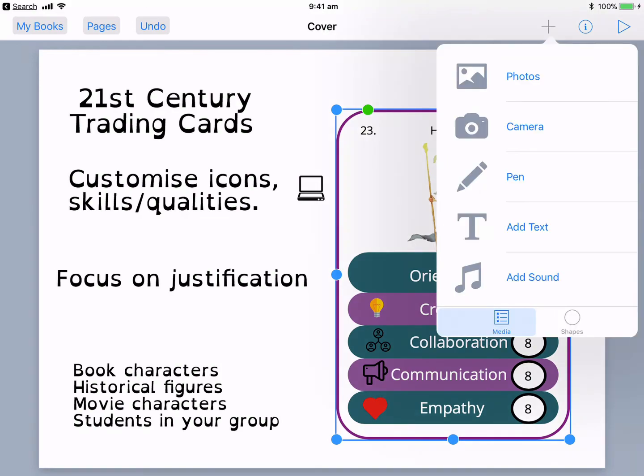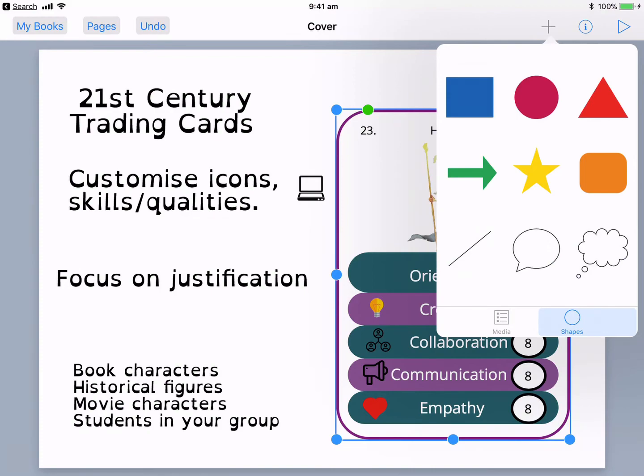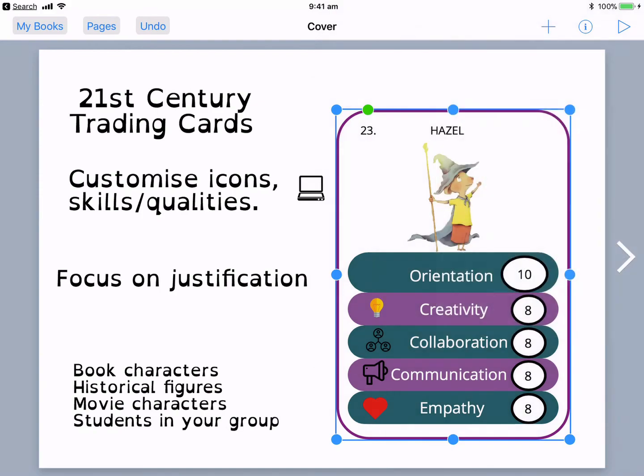All I did was create them through the shapes icons, and I just resized and copy pasted each time. Hope you found that interesting. I hope you can really use those 21st century trading cards. I think they're a great idea to stimulate discussion and get kids justifying their thinking.